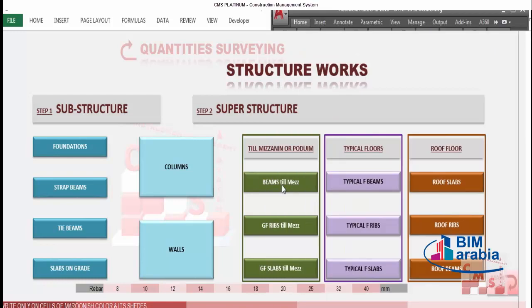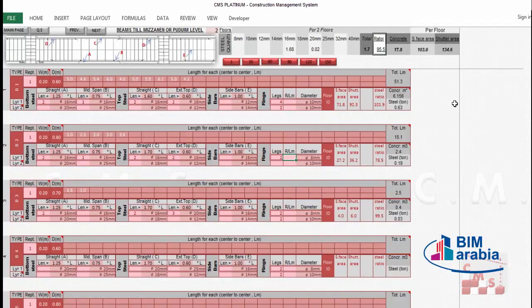So let's start. In the beam sheet, you will find it is the same shape as the tie beam sheet. Actually, it is the same, and what we'll do here is just repeat what we did for the tie beams. There is one small difference: there is no waterproofing for the beams, because this is the substructure. We'll find here the number of floors, which comes automatically according to our description of the project. So it is considered here as 2.